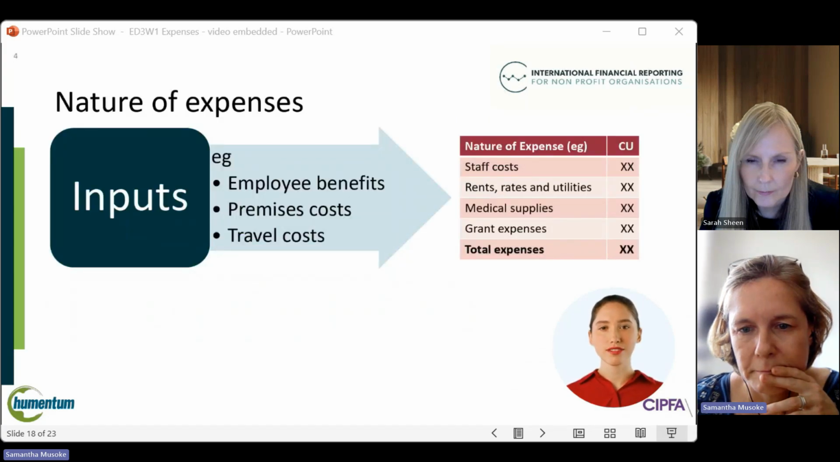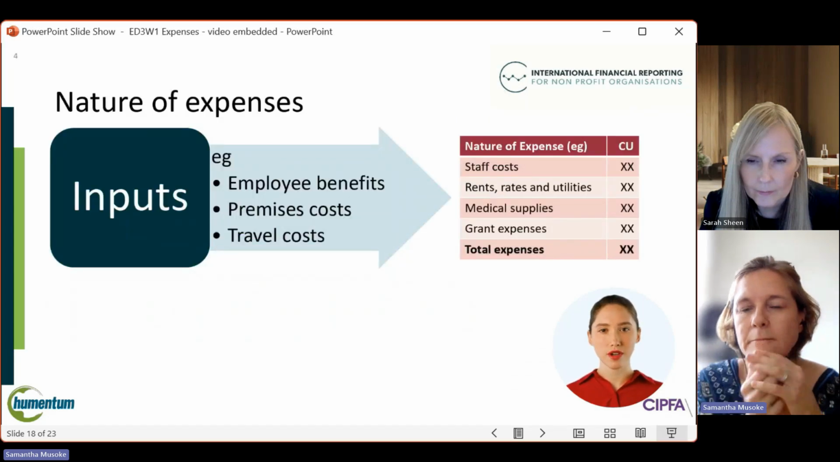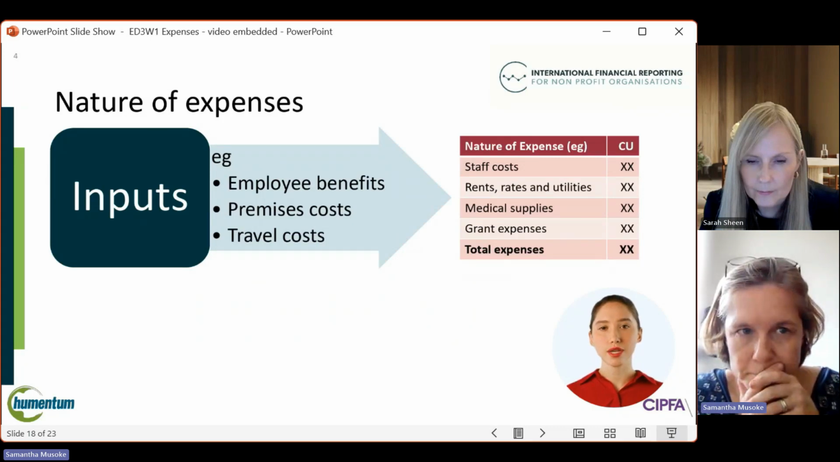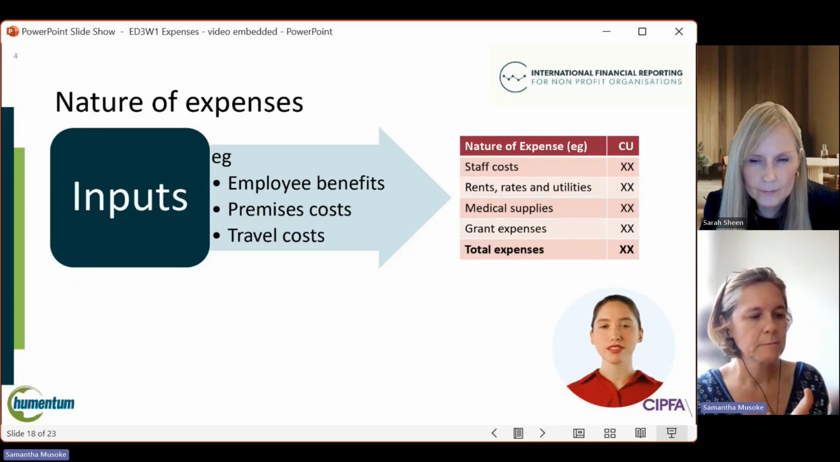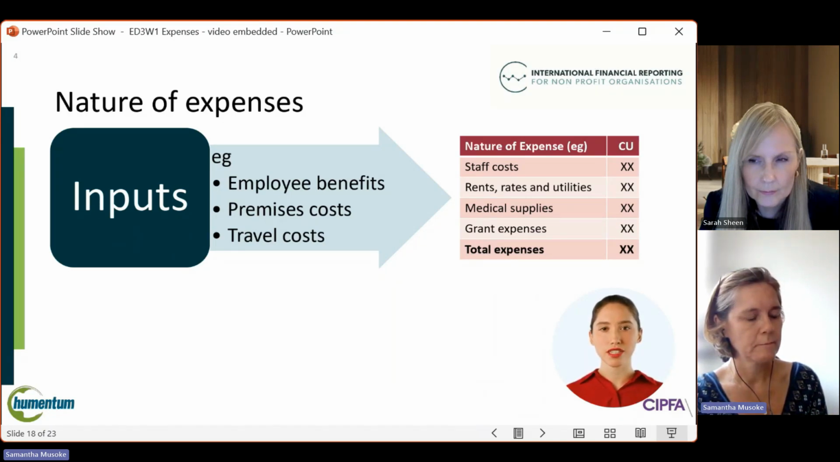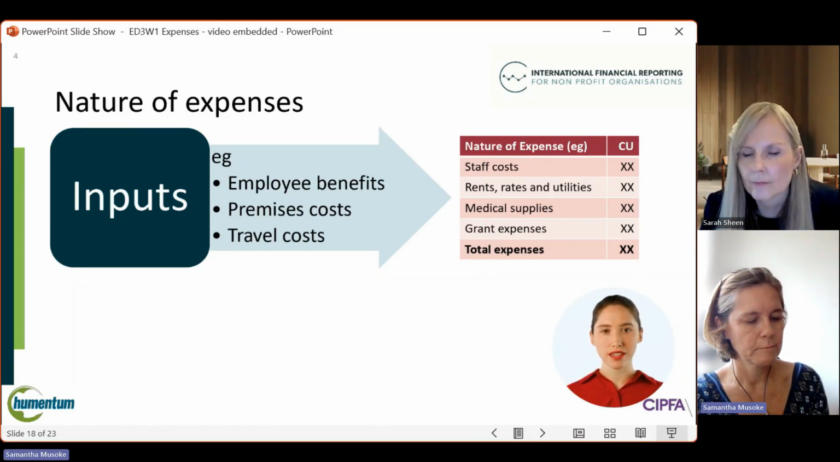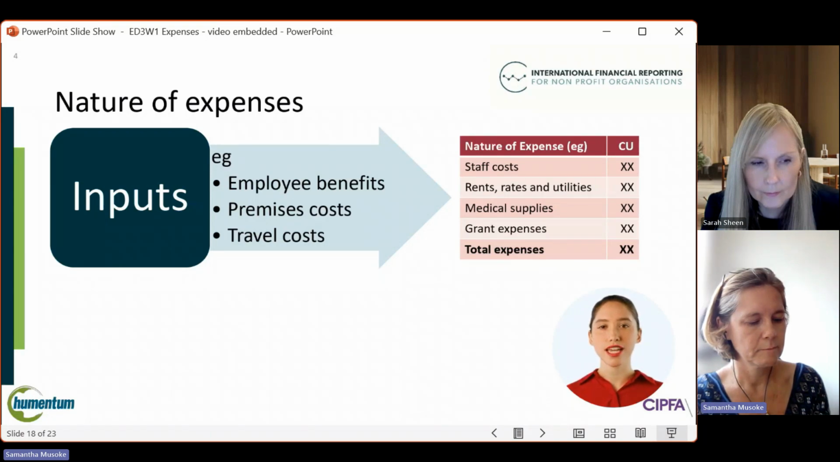Where expenses are classified based on their nature, the analysis shows the inputs that an NPO uses for the activities it carries out to meet its mission, such as paying for staff, premises, or travel. An NPO must show the categories of spend that provide the most relevant and reliable information to the users of the NPO's financial statements. The example shows what an analysis of expenses by nature may look like and includes typical expense items, such as staff costs, rent rates and utilities, medical supplies, and grants made.